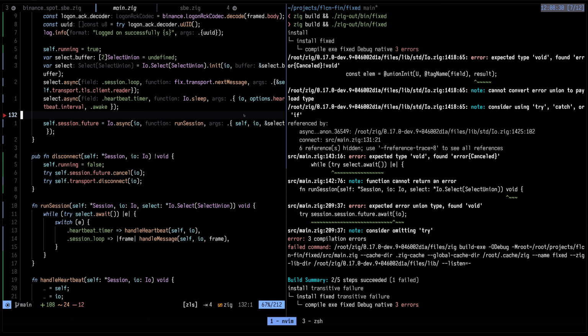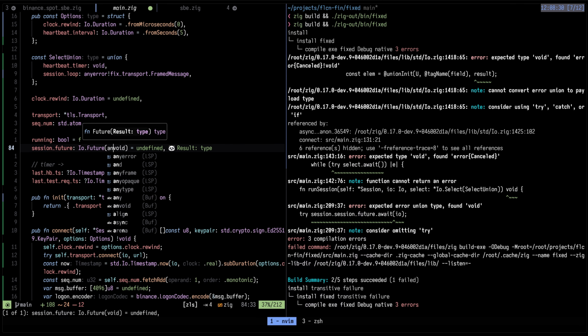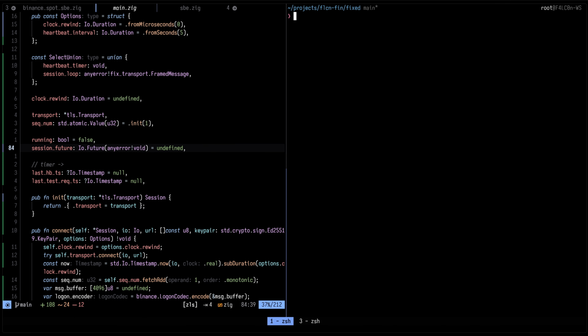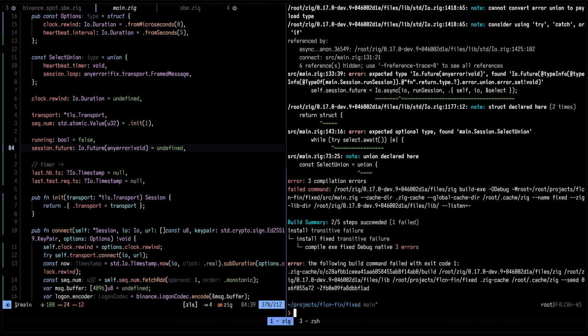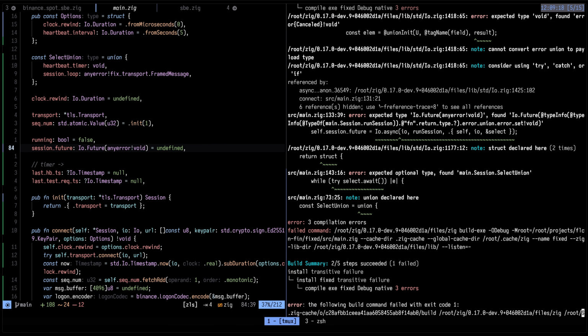Where? Oh, in the try? Oh, I see. So this guy here cannot. Well, why not though? So this guy could do this, and this guy could be changed to become any error sort of or void. So why not do that? Right. So expected type found void error.